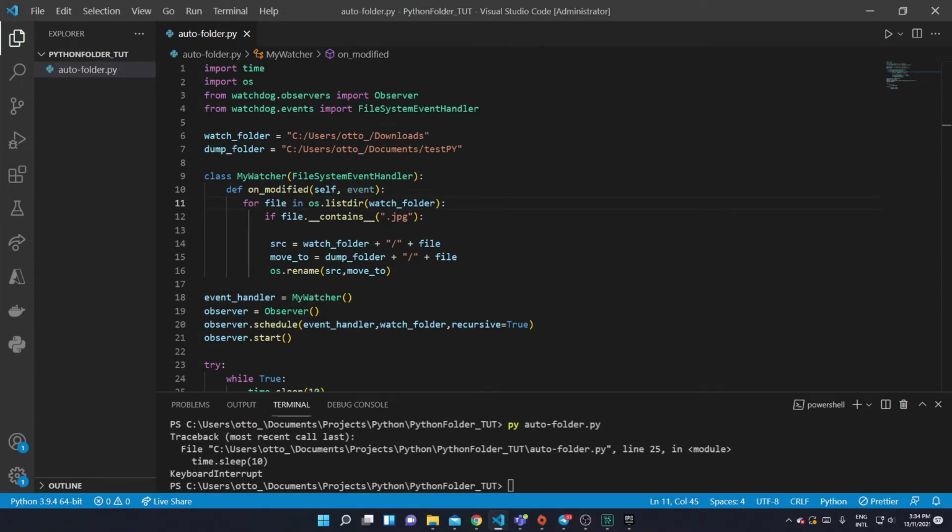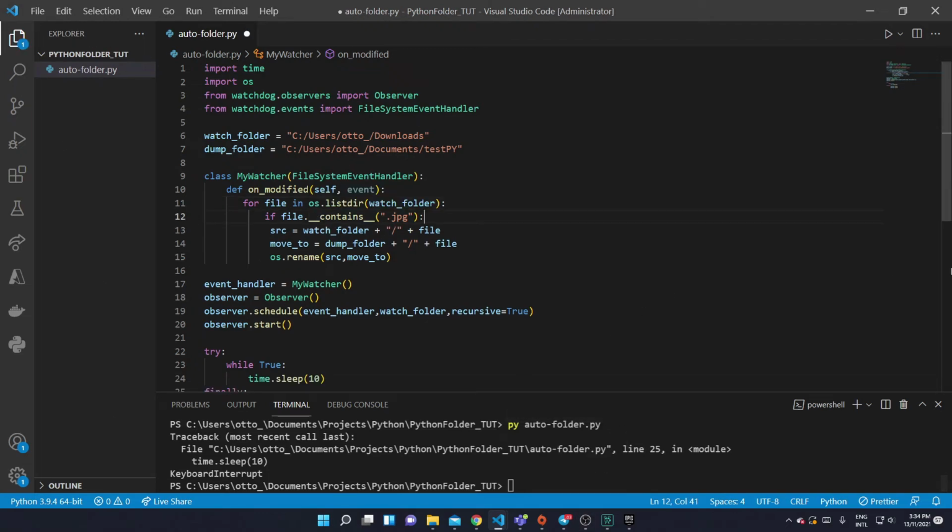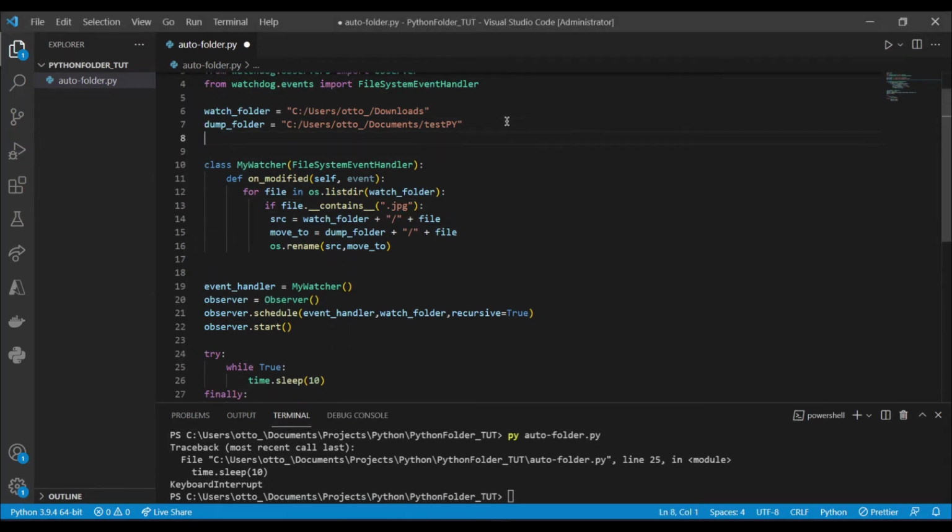Alright, so now I know I promised you that you could do documents and your cat's photos, your dog photos and everything, so we're going to keep going here, right? So we don't have to do much else. All we have to do now is just add a couple more if statements and just some extra dump folders, really. So from here, all we have to do is just define another dump folder.